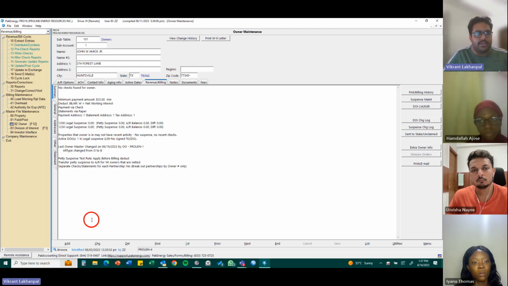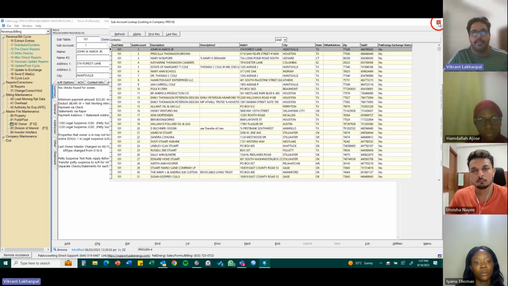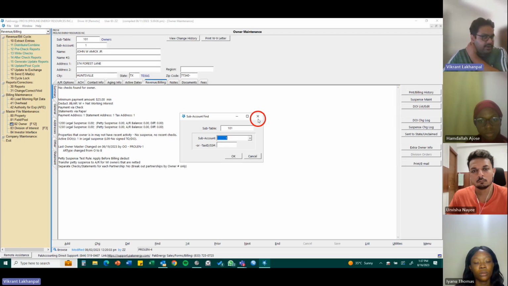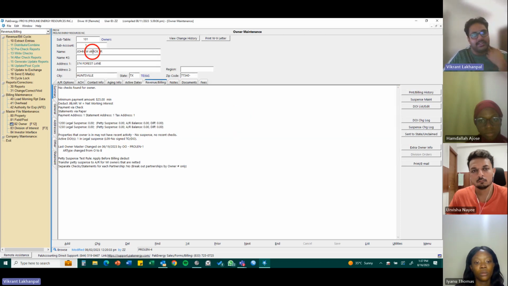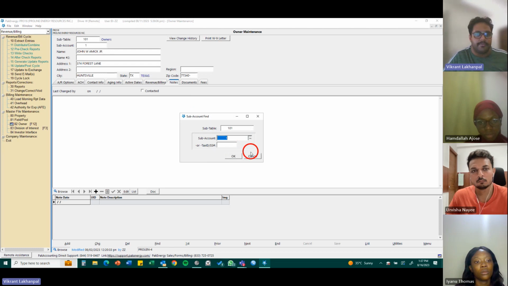So I'll go to owner, and then similar to your vendor module, I can add an owner. I can click on find, click on sub account and search for a particular owner, and so on. Let's say I'm here at this owner, John Amick. I'm under revenue billing. It gives me a quick summary. I can go to the notes section. Let's find an owner which has some records.